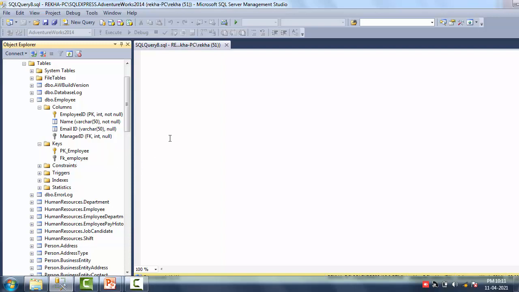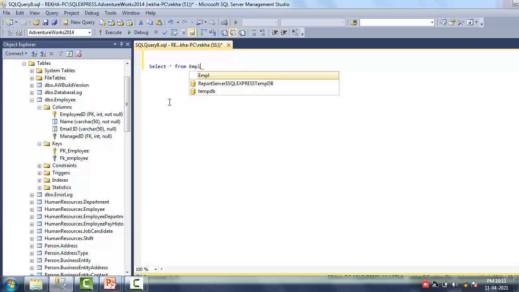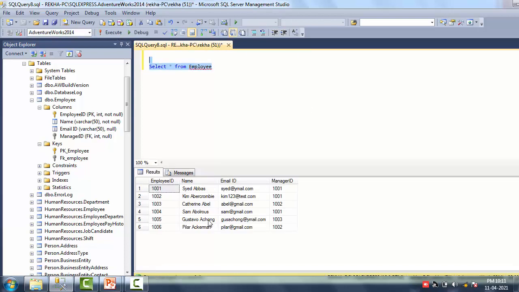Now, before writing the query for self join, first we check the records for this table. So, select star from employee. Now, select this and execute this. Here we have all these records. These are the employee IDs and these are the manager IDs for these employees. I want to fetch employee ID, name of employees and name of managers. For that we will use self join.